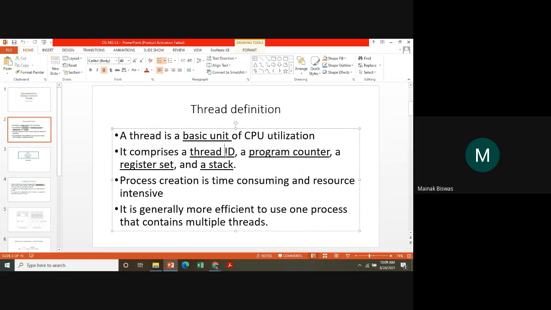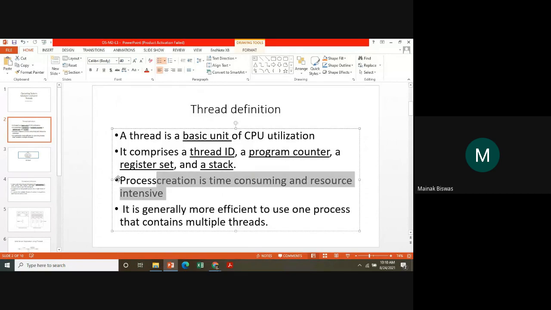So what does it contain that is different from other threads? A thread comprises a thread ID. It should have its own program counter, where the next instruction should be read. It should have a register set attached with it. That means a process may be allocated multiple registers, and some of the registers may be allocated to a separate thread. And lastly, it should have a program stack, where it can call different functions and variables. Now, process creation is time consuming and resource intensive, right? So we learned from the Google example.